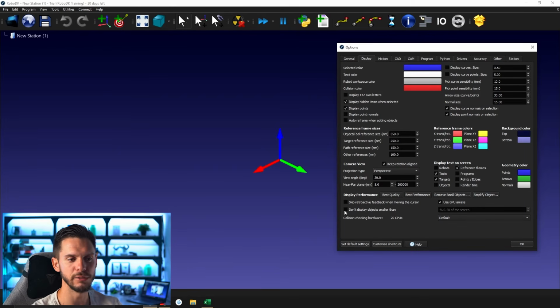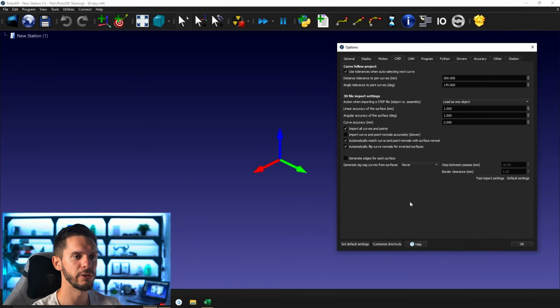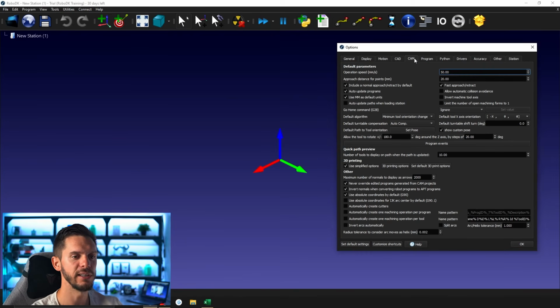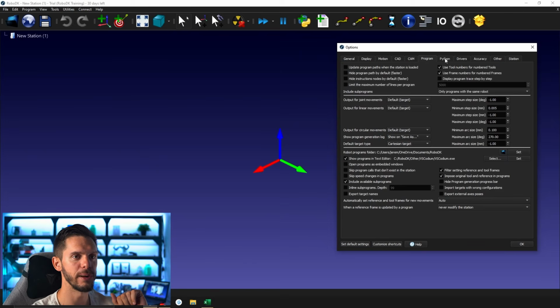I would recommend for now to remove the don't display object smaller than. You can uncheck these ones here. And personally, I remove keep rotation align. I prefer the way the navigation works if this one is unchecked. Under motion, nothing for now. Under CAD, I would highly recommend you to remove import all curves and points. We will discuss what all of those are later. Nothing in CAM for now, apart from removing auto update program, this one here. Nothing under program for now.